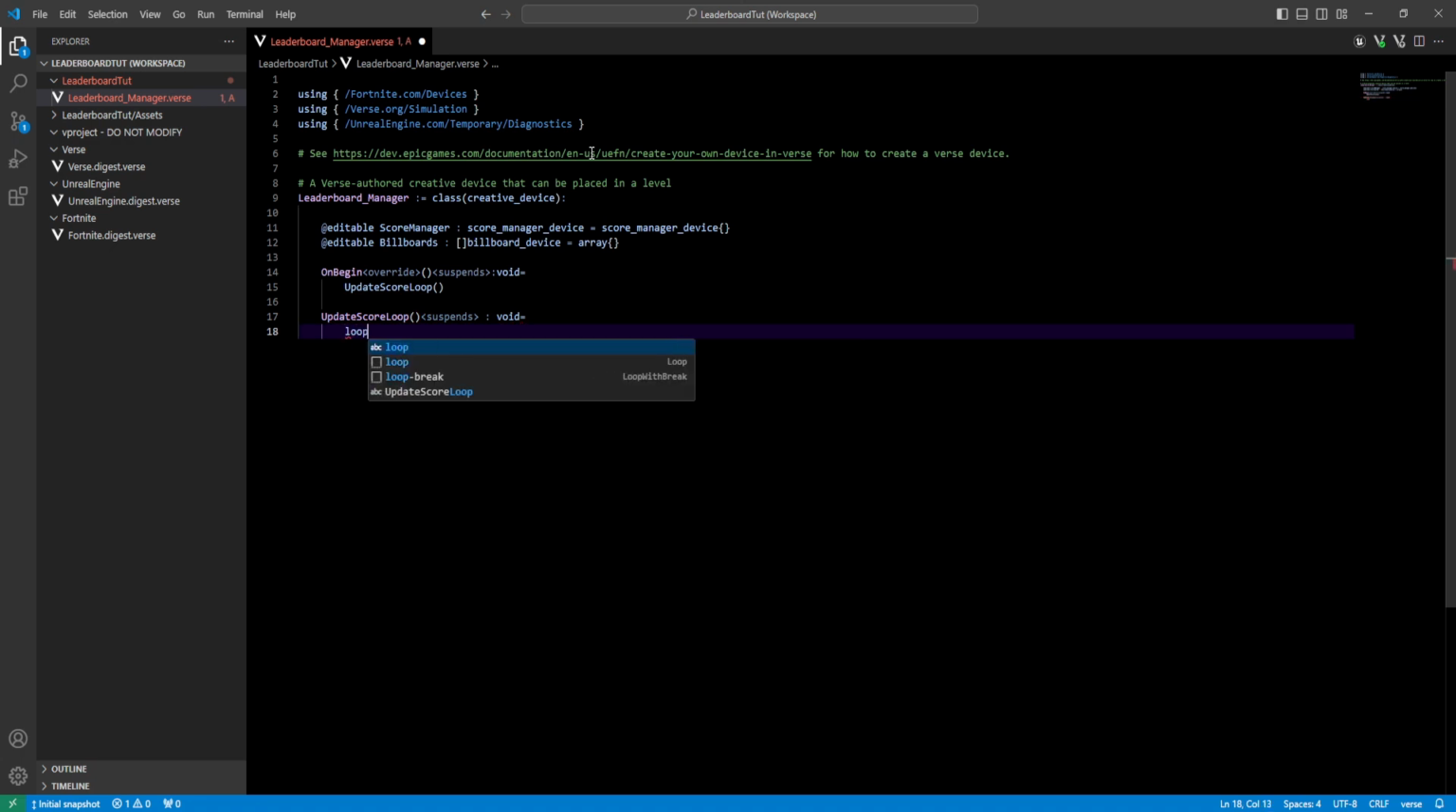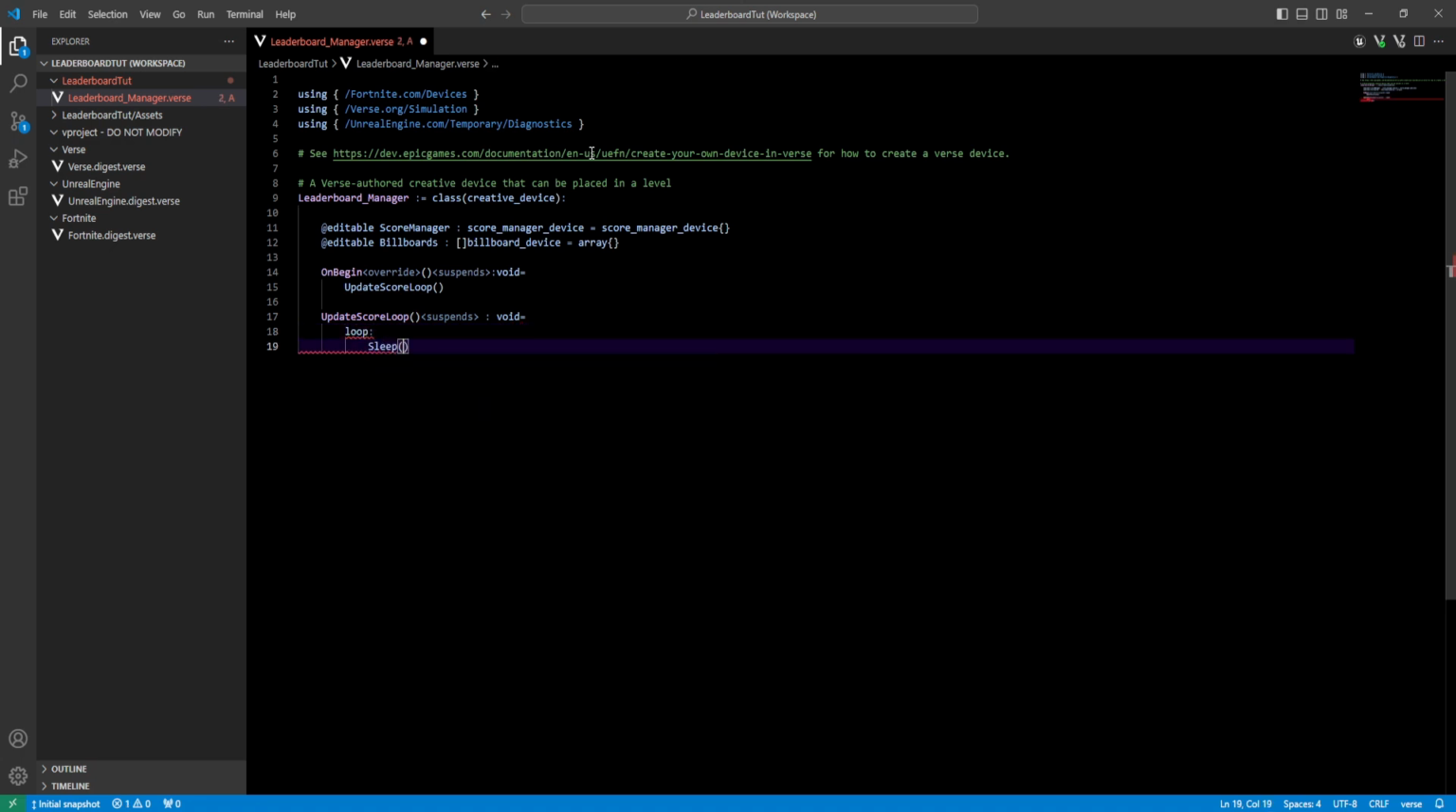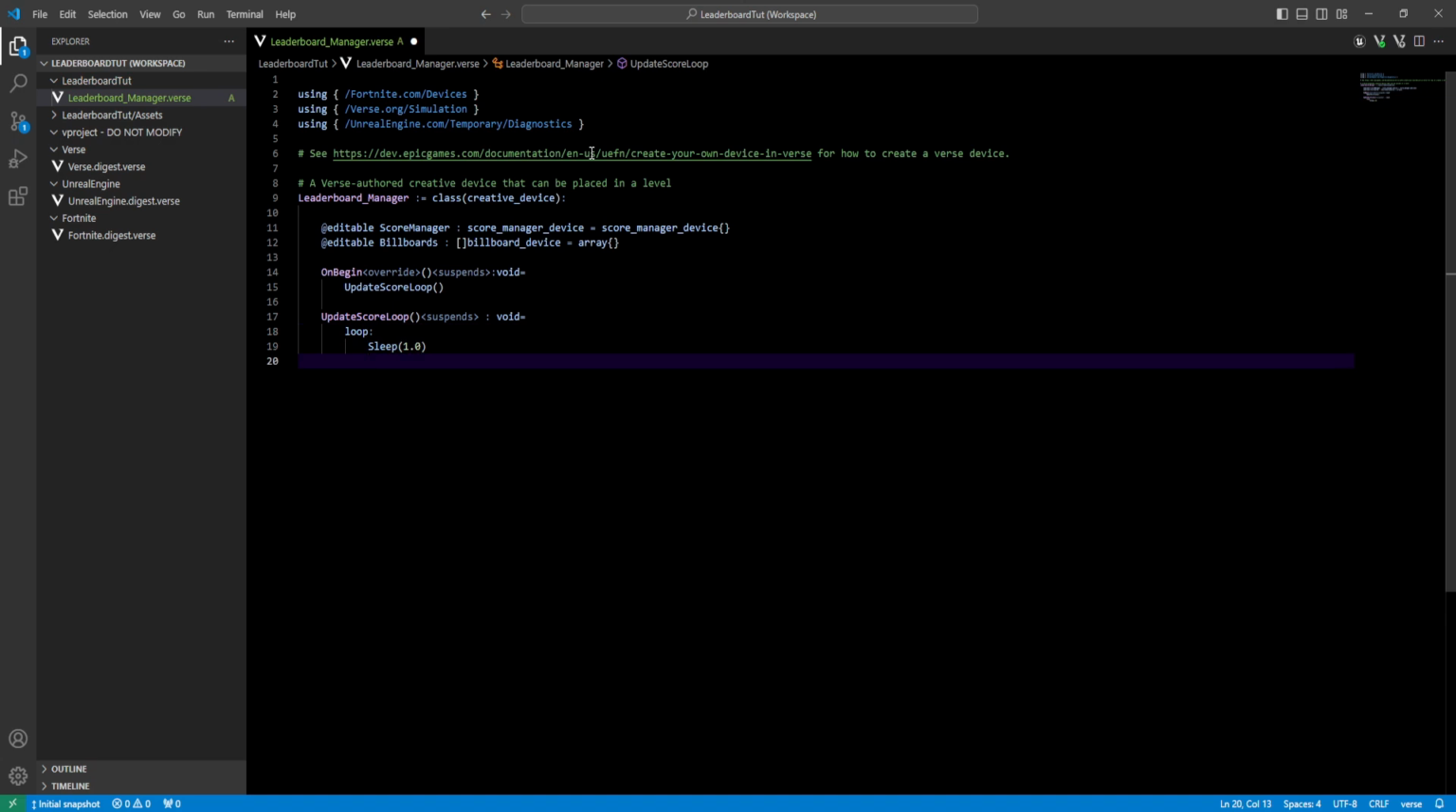In this, we're first just going to go ahead and make a loop and sleep 1 second. That means every single second, everything that we put underneath this is going to happen. So in this loop, what we're going to want to do is create an array of every single player's scores, and we want it to be sorted. So let's go ahead and get every single player's score and make an array out of it.